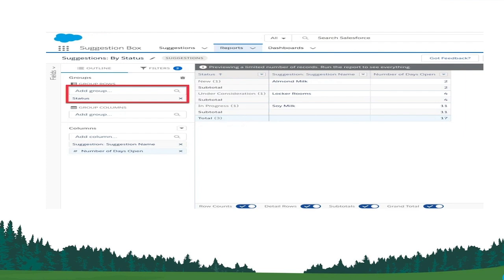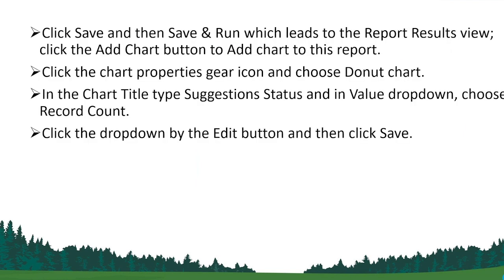How many new reports there are will be shown. How many reports are under consideration, the total number of values is also mentioned here. Then how many reports are in progress, and the subtotal number is also shown. So we have three different statuses of the reports: the suggestions that are new, under consideration, and in progress. Then we click on save, and then save and run, which leads to the report results.